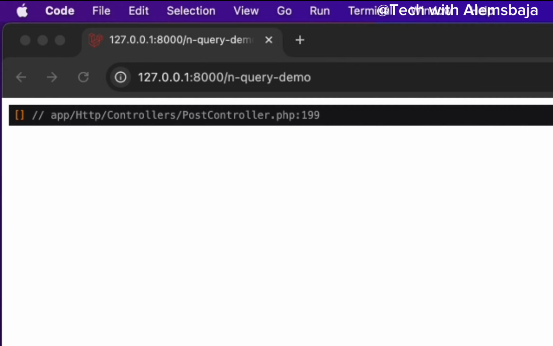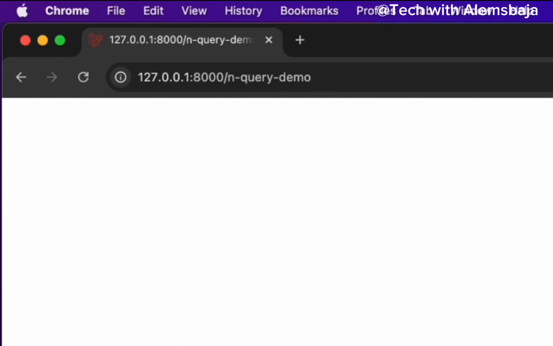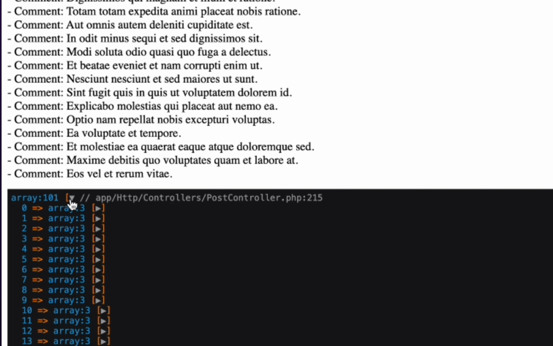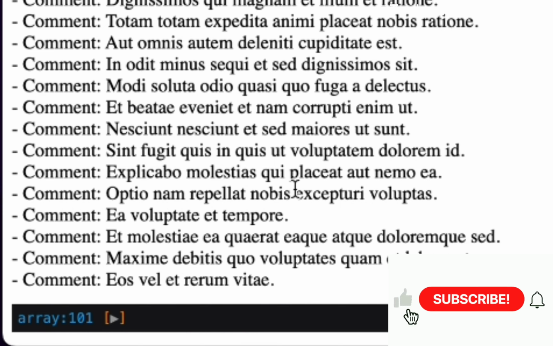So let's head over to the browser so that I could show you what happens here. If you refresh and scroll down over here, you realize that there are 101 queries that have been executed, like I said. So one query retrieves all the posts, then 100 queries retrieve all the comments, and that's quite a huge amount. So imagine you are dealing with 1 million records. That's going to be a lot.